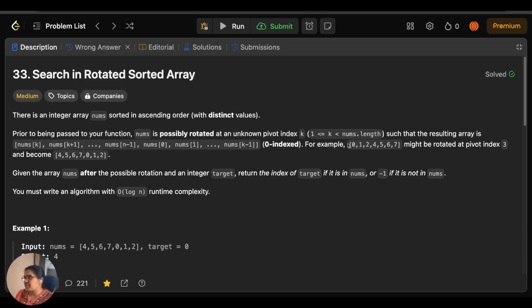So let's say we are given the array 0, 1, 2, 3, 4, 5, 6, 7. It might have been rotated any number of times. If it is rotated one time, 0 will go to the end. Two times, 0 and 1 both will go to the end. Three times, 0, 1, 2 will go to the end. So if it is rotated three times, then it becomes 4, 5, 6, 7, 0, 1, 2.